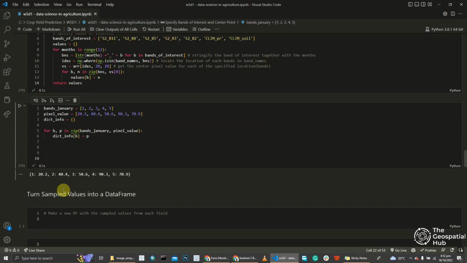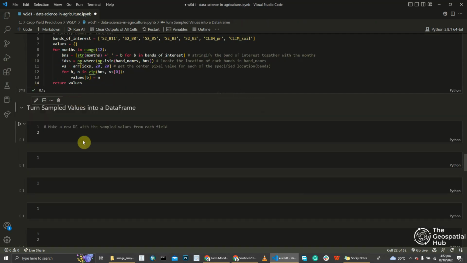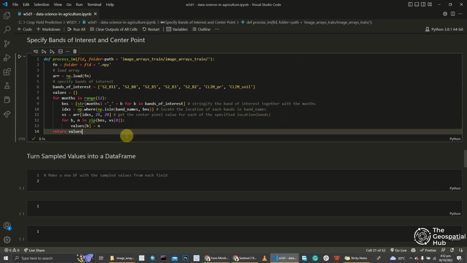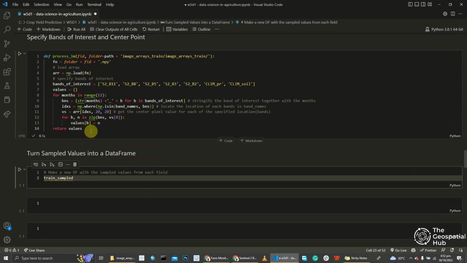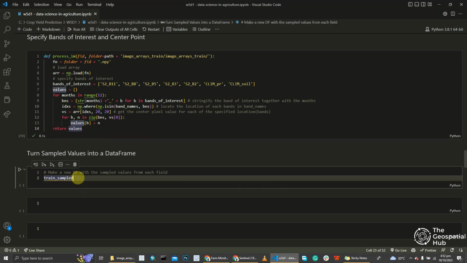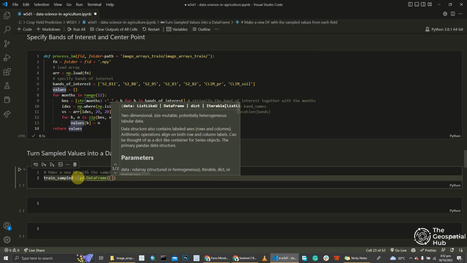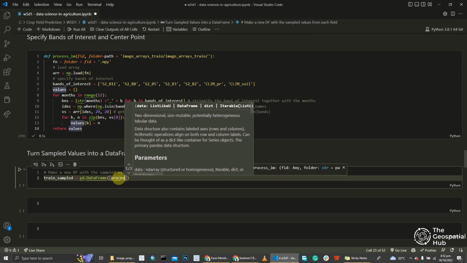So you could just run that function. It's already saved. So let's just cancel this. Now we want to use this function that we've created to create our data frame. So I'll call this data frame train sampled. Whatever values are inside this dictionary, I will now assign them to this train sampled, which will be a data frame. It's an empty data frame at first, then it will be filled with values using this particular function we created, which is process in.